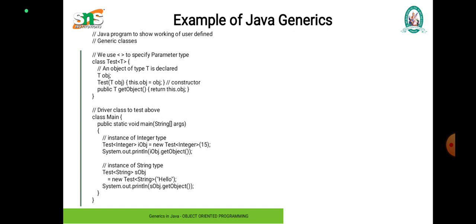So, a driver class to test the above, the main. Now we are going to create a main class and here we are giving public static void main String args. Then we are creating an instance for integer type and then we are creating an instance for string type and then we are printing out the objects.